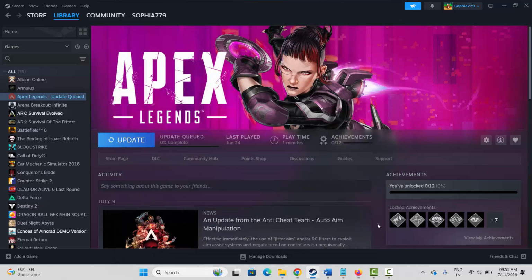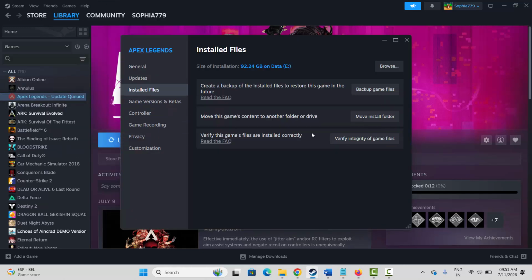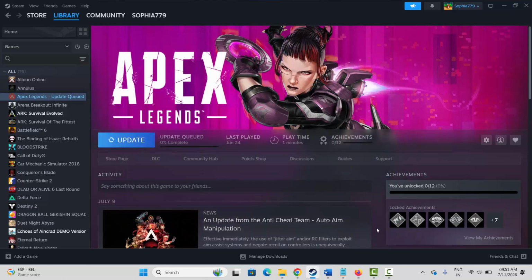Next is to verify integrity of game files. For that, go to Steam, select your game under library section, right click on it, click on properties, click on install files and then click on verify integrity of game files. So this may take some time, wait for it, and once your game files are verified, launch the game and check if it's working now.